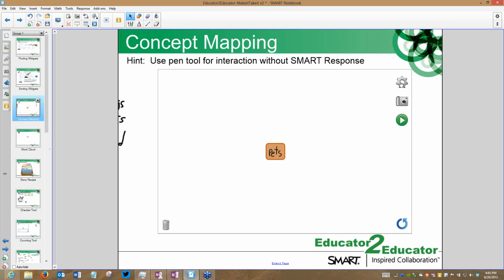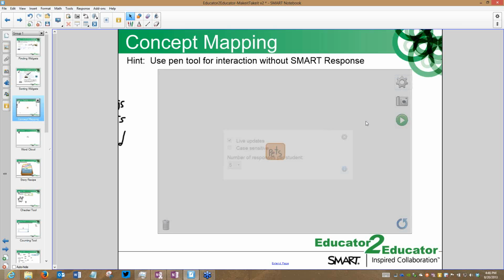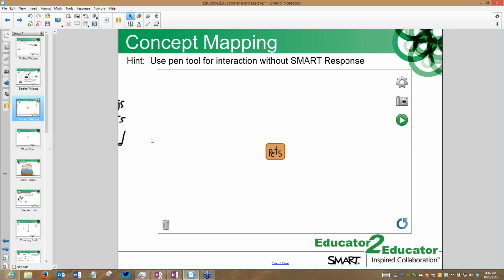That can be modified through the settings wheel. If I click the settings wheel, it's going to pop up and prompt me with a few different things: live updates, case sensitive, number of responses. I can go as low as 1, as high as 10. Very quick and easy. Case sensitive, I'm not too worried about that one usually.